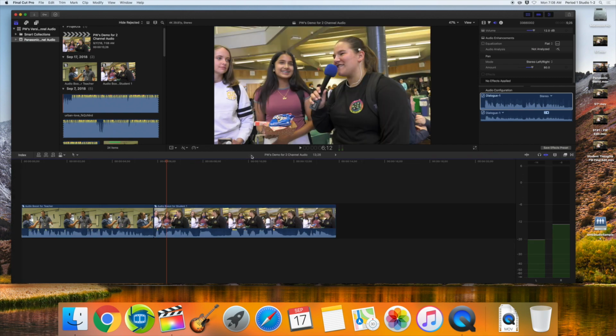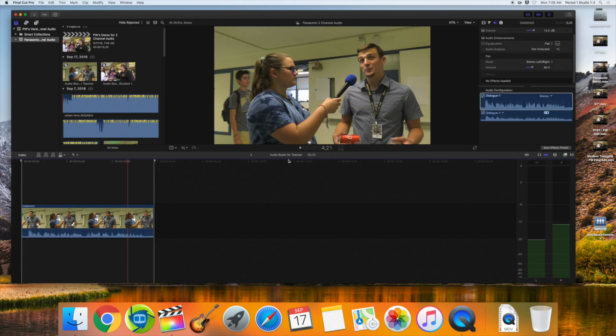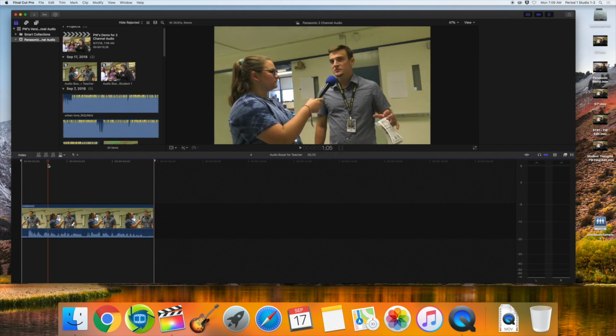Okay. So notice that I can go into those compound clips, and each time I go in, it's going to show me where I'm at. So right now I'm in PW's demo for 2-channel audio. If I double click on this clip called Audio Boost for Teacher, now I'm inside the Audio Boost for Teacher clip, and I'm able to get back to looking at the audio.